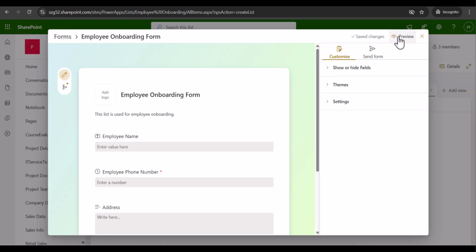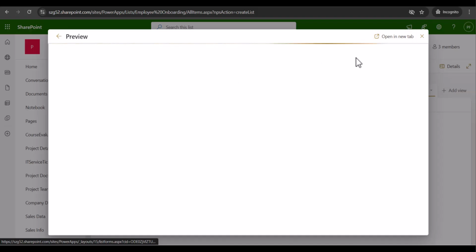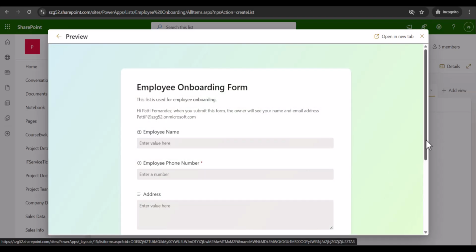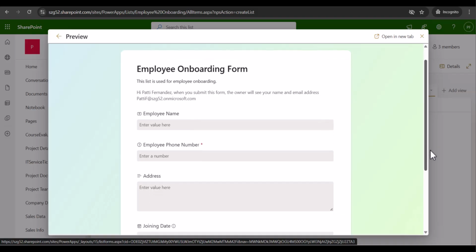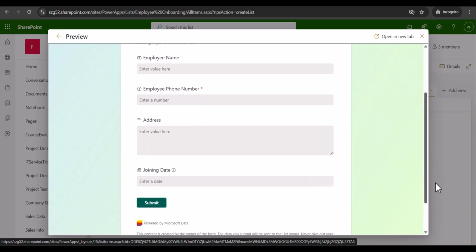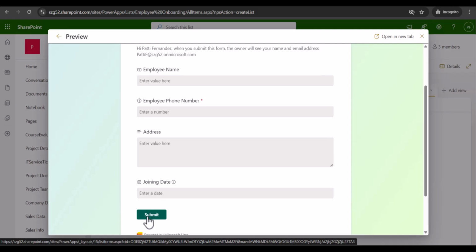Now if you want to preview this form, you can directly click on the preview button, and it will show you the complete form. Okay, the employee onboarding form. And as I told you already, I am not creating a submit button, it is coming by default.